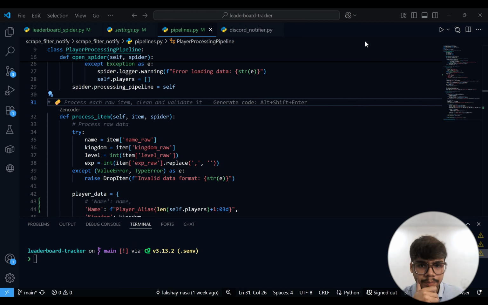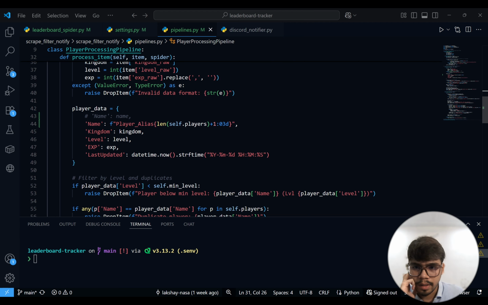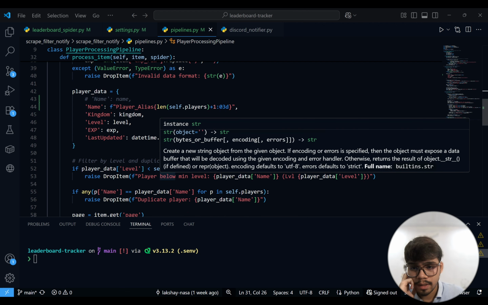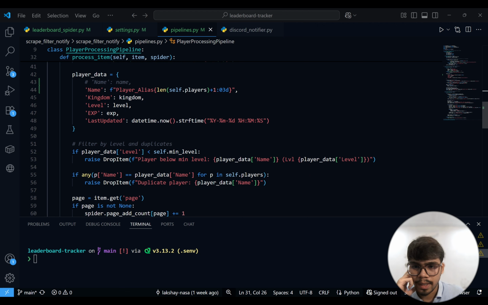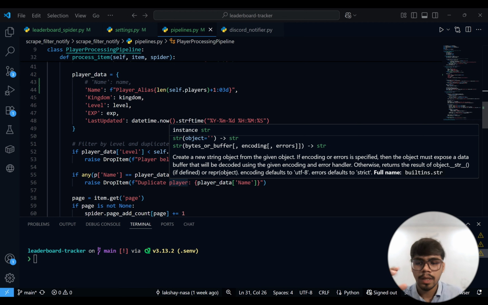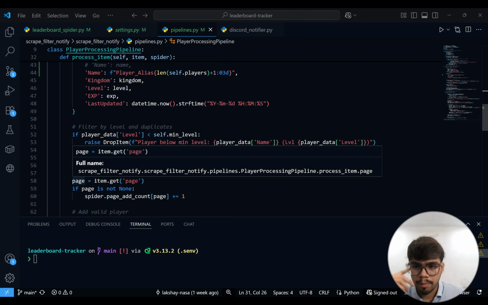This is where we clean the data and validate it. We pull the raw data, like name, kingdom, level and experience, and clean them up. We store the data in dictionary format, and it will be saved into the JSON file in dictionary format. We first filter based on the level that we have set, the experience level that I told you guys about. Then we also deduplicate the data. If any duplicate player is found on multiple pages, it will be removed. We do this validation, and we also have the page check after it.